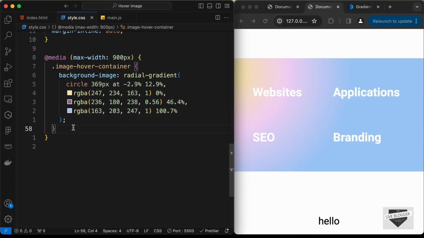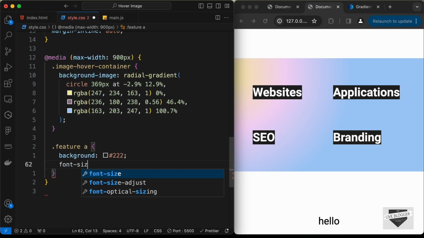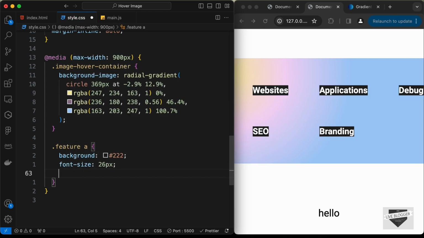Right now let's go ahead and select the anchor tags. So let's type feature A, and for the mobile version we need to set the background color to 222, and let's set the font size to 26 pixels, and let's add a padding of 8 pixels top and bottom, 16 pixels left and right.